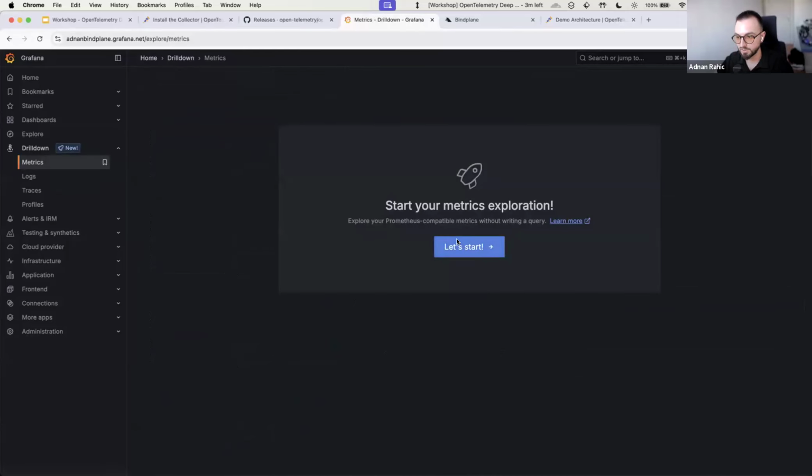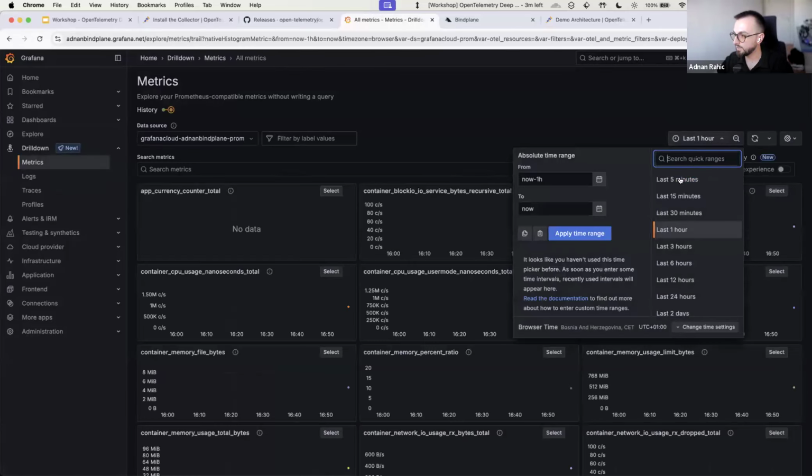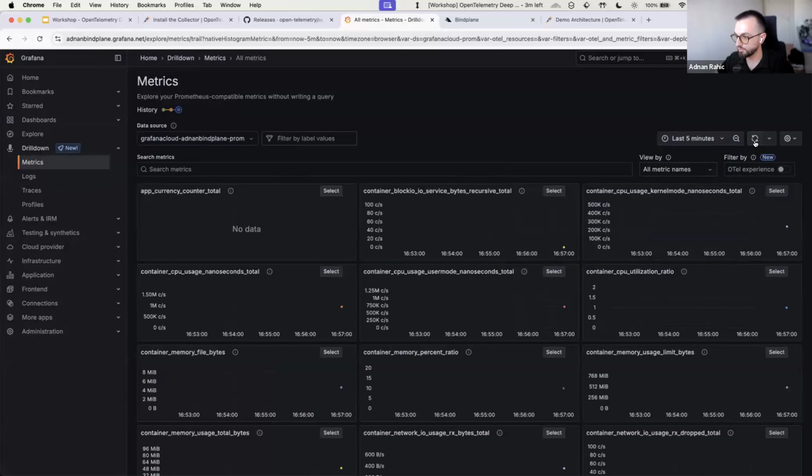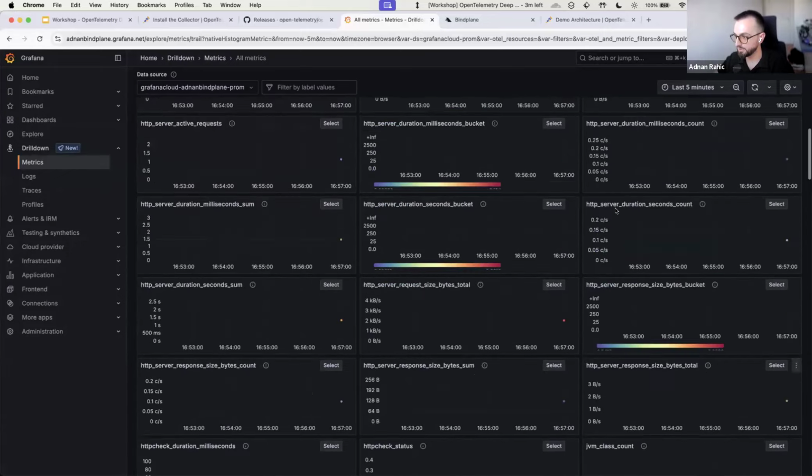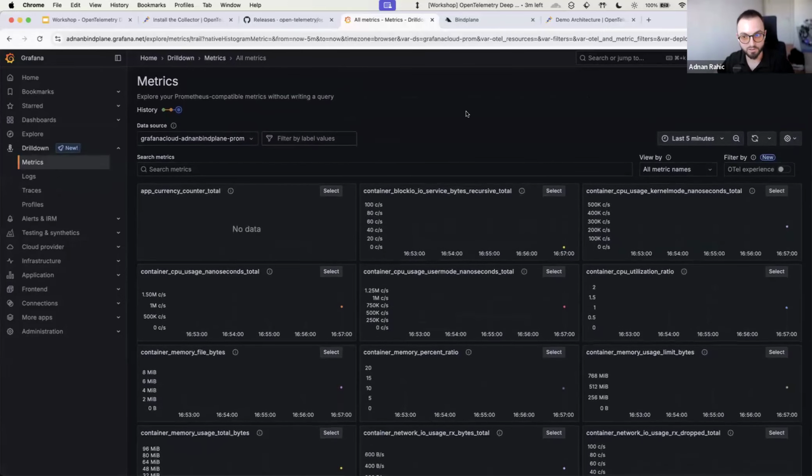If we check the metrics, give them at least a couple of minutes, we're going to see metrics start flowing. Yeah, we have the container block. So all of the metrics are already coming into our Grafana Cloud instance as well.